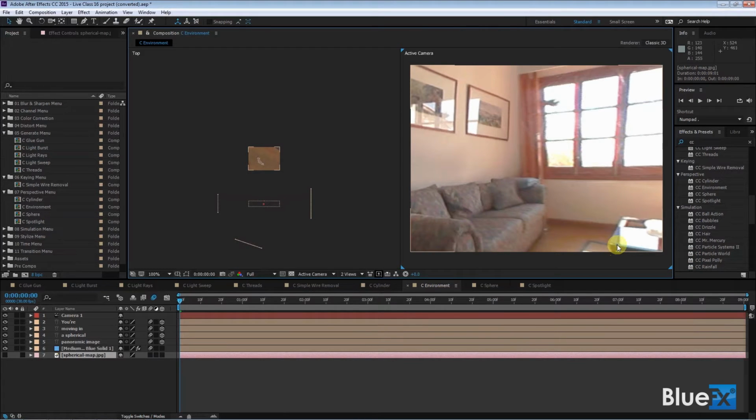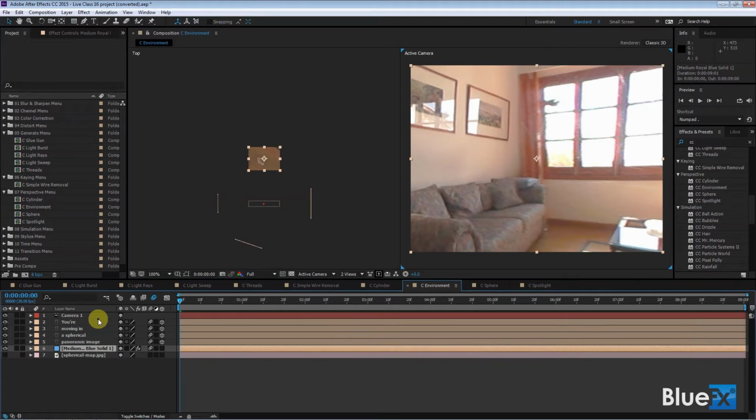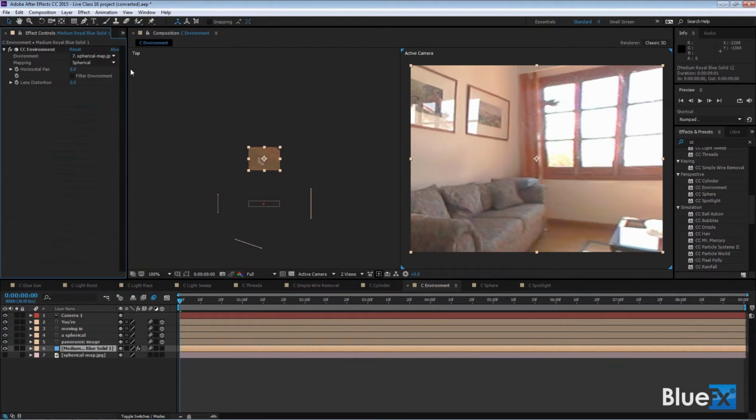And so you tell the CC environment effect what kind of image you've got, which one of those three images you've got. So I'm going to click on this solid layer here for a second to show you that. So you say, what is it? It's a spherical one, as opposed to probe or vertical cross. And you don't apply the effect to the image. You apply the effect to the solid layer that's the size of your comp.